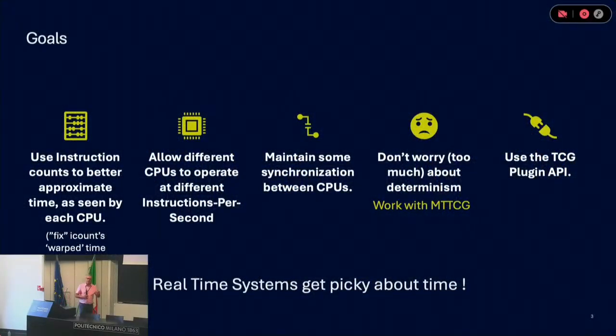So the goals of this work that we've done are kind of fourfold. Very briefly, the idea here is that there's a problem at the moment in how icount works, or at least from our perspective there is. Our goals were to use the new TCG plugin mechanism to allow us to do a better implementation of icount, such that you could use icount in MTTCG. Now, as part of that, using it in MTTCG, you better forget about determinism, right?